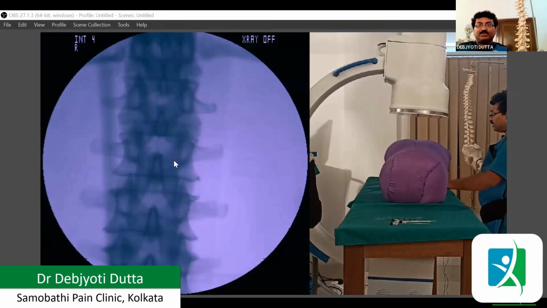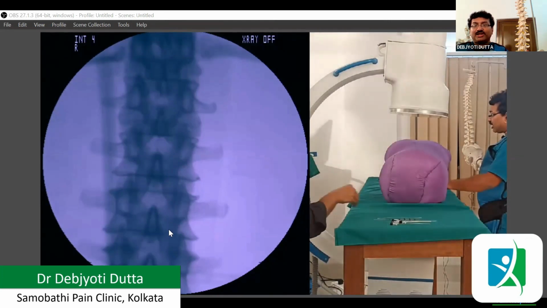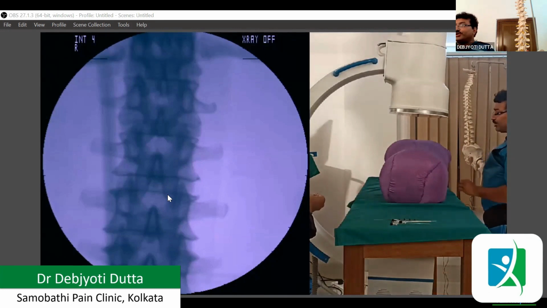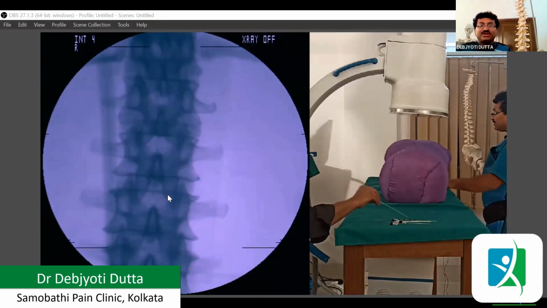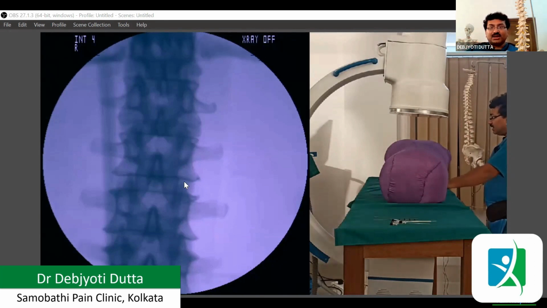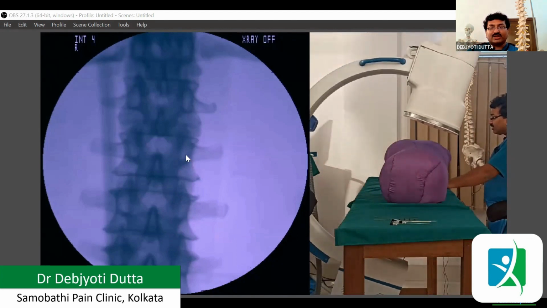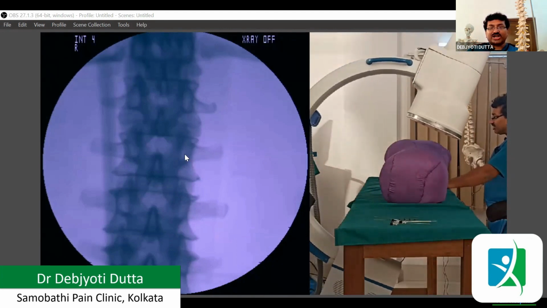So again, let me show you, this is the L2 level. Now at this position, the L2 end plate is squared, the lower end plate is squared. So I do not require any squaring here. Only for the L4 I might need squaring, but the L2 lower end plate and the L3 are mostly squared now. So what we are going to do is make it oblique so that the transverse process actually comes within the vertebral body shadow.